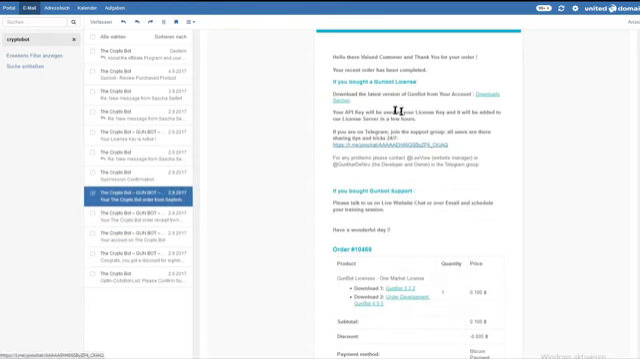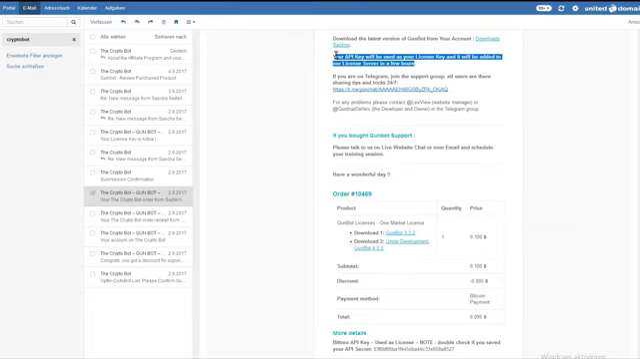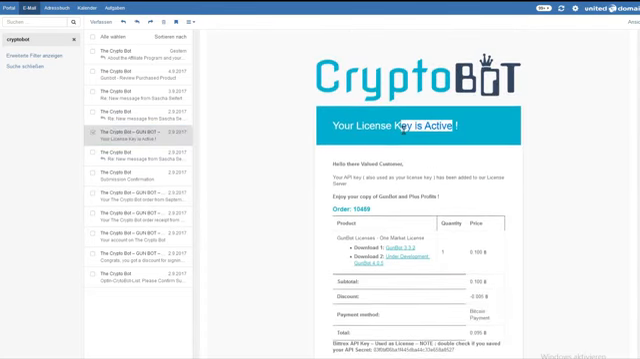Just check here. Here you can see the download link and so on, and it is necessary to send the API key to them so that they can activate the license. It will take maybe 1 or 2 hours, and after that you will get another email that the license is active, and then you can start running.